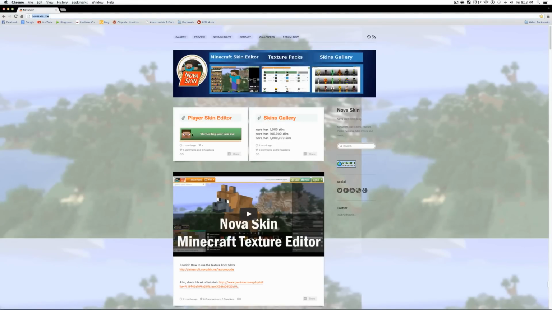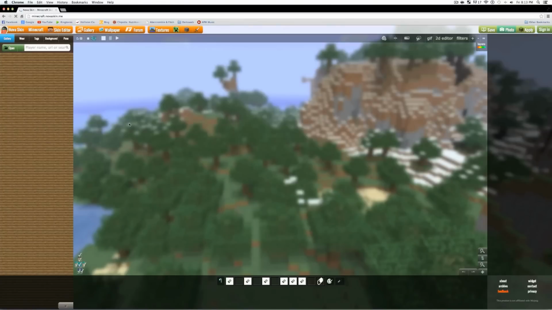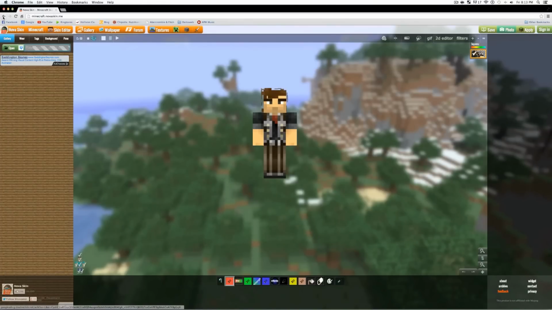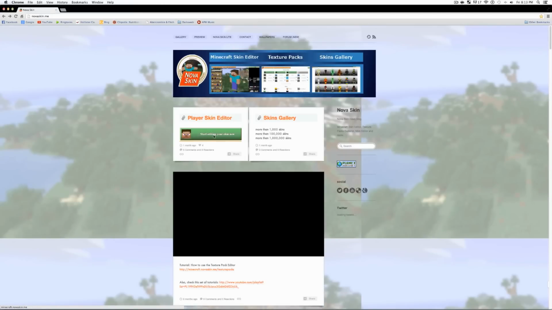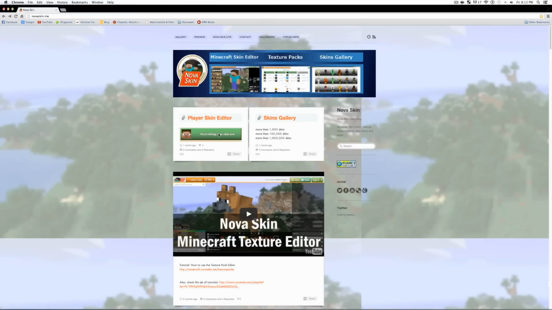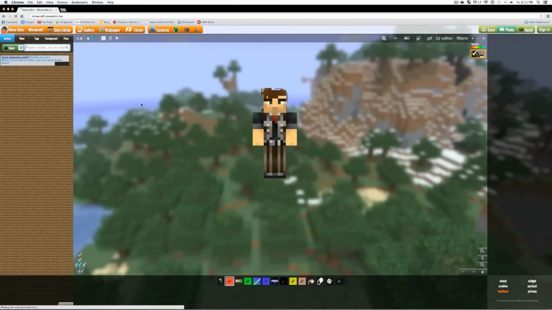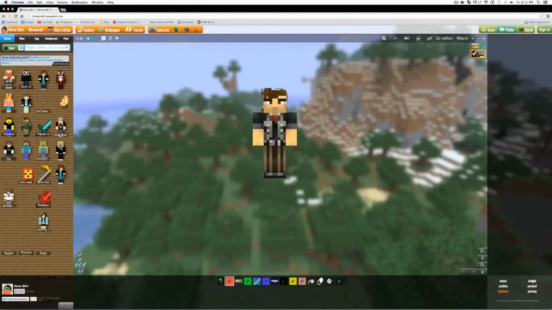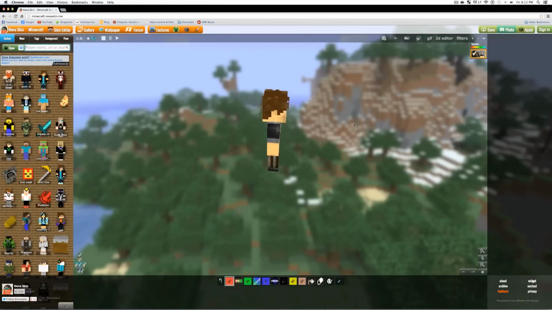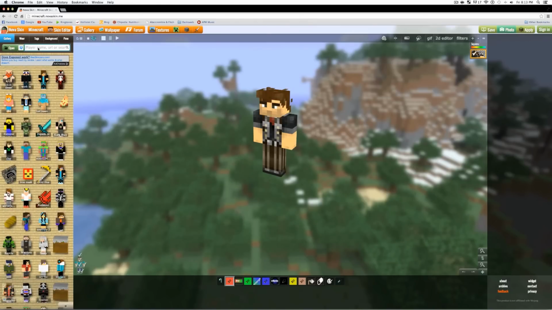This is where you go. You start editing your skin. If this doesn't pop up for you guys, I'll have another link where it will just be this part. Now this skin here is mine. It's pretty legit. It's pretty awesome. If you don't like it, then you can go F yourself. But anyways, we're not talking about that right now.